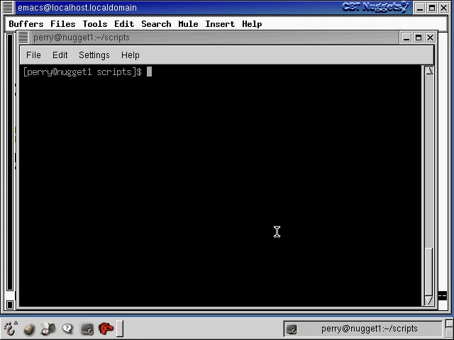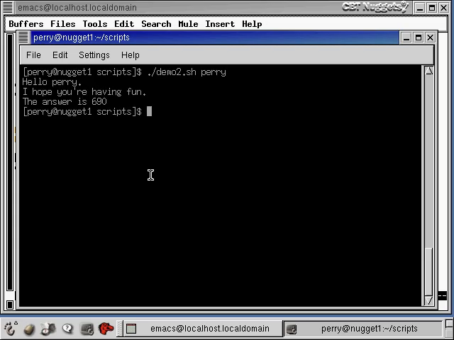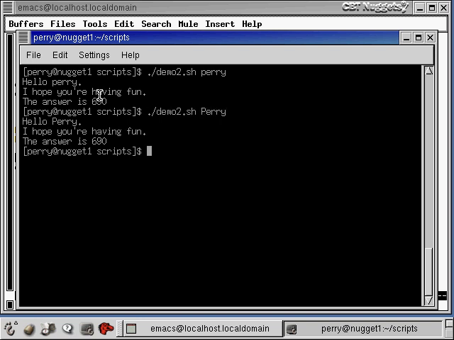All right, so let's go out here and run this script and see what it does. Okay, so I'll say ./demo2, I'll put a space, Perry. And it says, hello Perry, I hope you're having fun. The answer is 690. And if I did the same thing again and I put a capital P there, then the capital P-E-R-R-Y would be translated to that variable, and that would be printed out to the screen. Okay, so you can kind of see how variables work now.